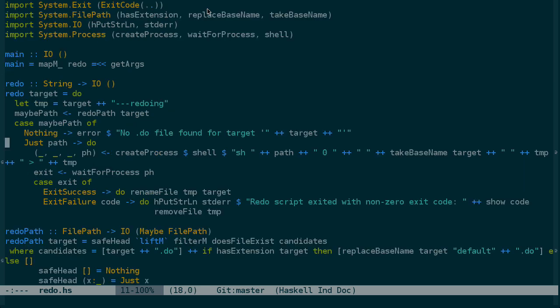Now let's take a look at the redo function and see if there's anything we can do similar here. And the first thing that jumps out to me is this maybe path here, which is really just a name for something just to check in a moment if it's nothing or just a value. So one way you could try approaching this is using the fact that Maybe is a monad and try binding the action we want to take in the case of just a value, but it turns out that's a little bit complicated, especially because we're already dealing with the IO monad.